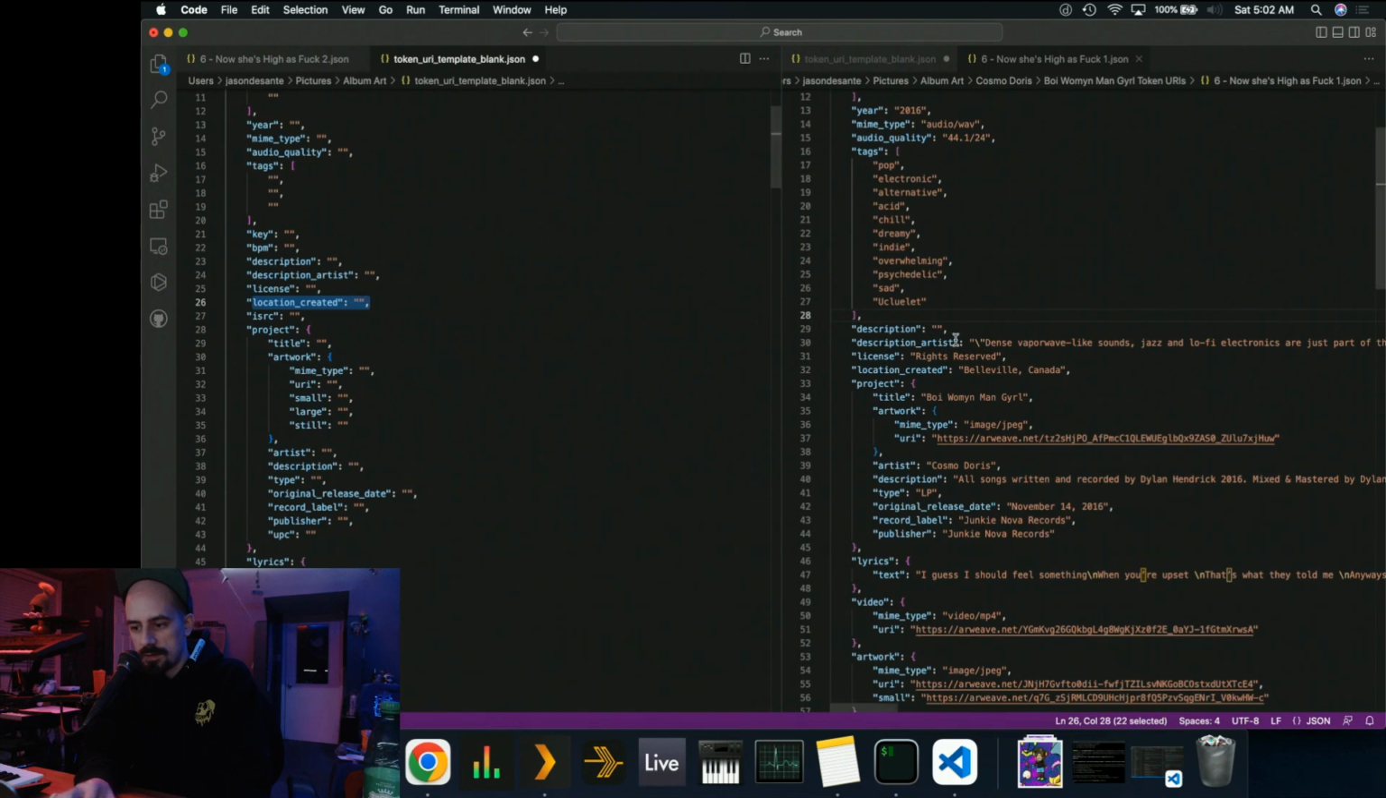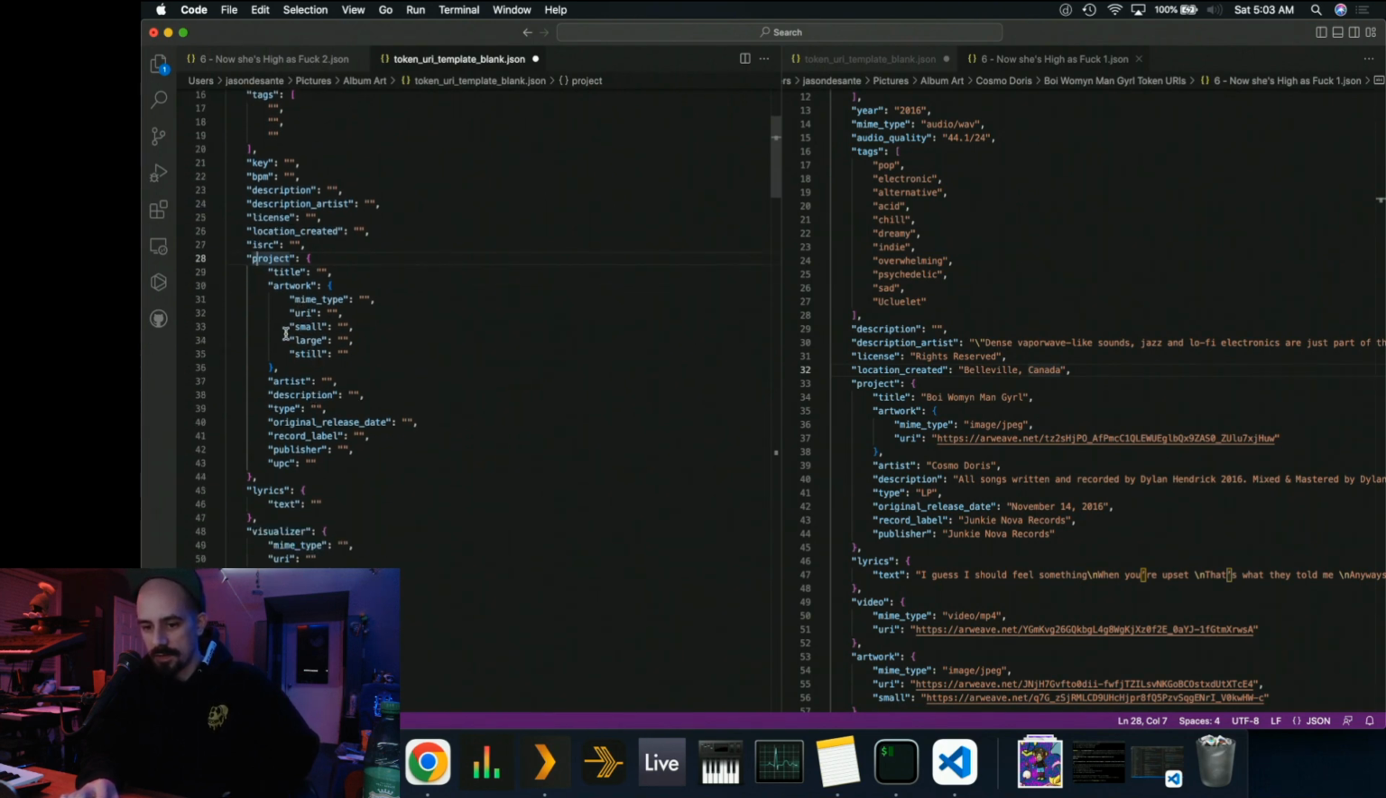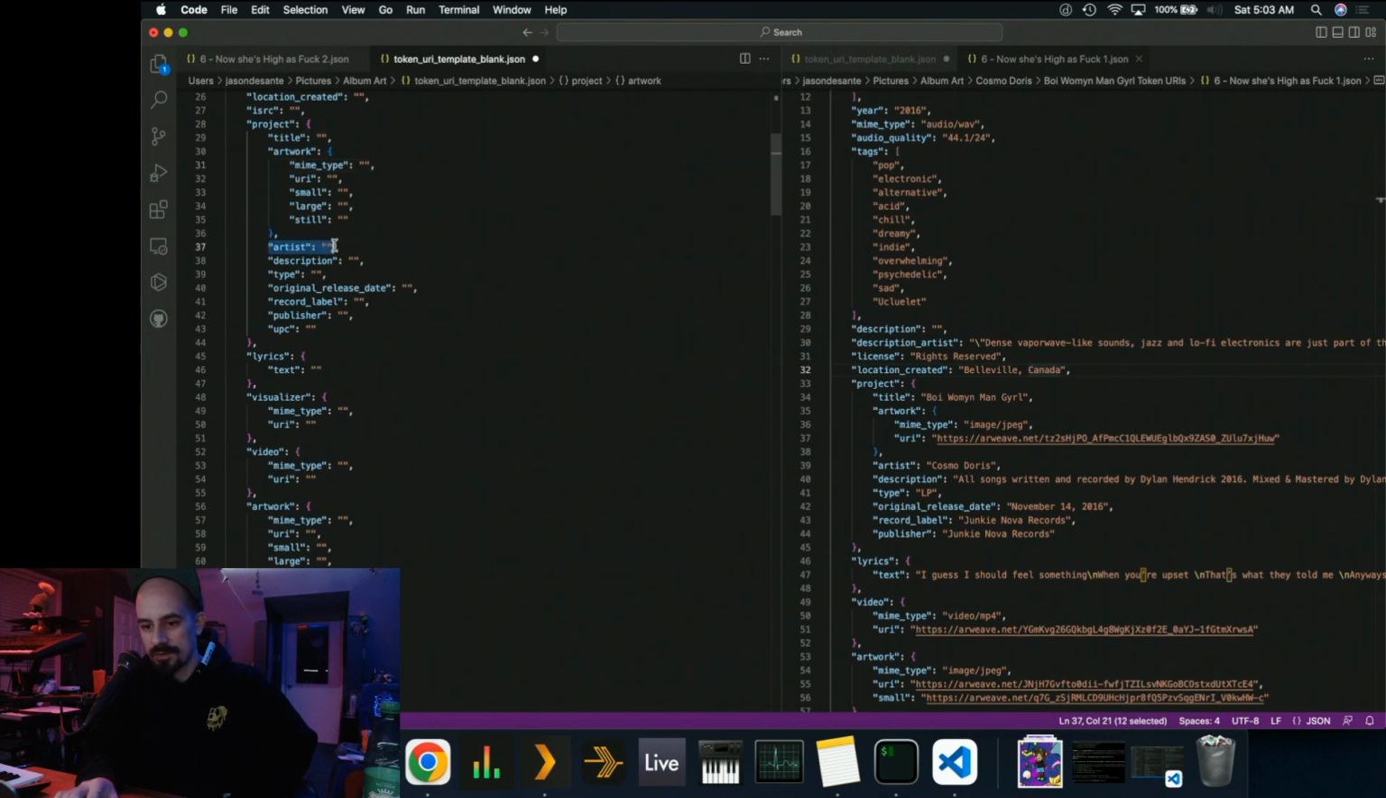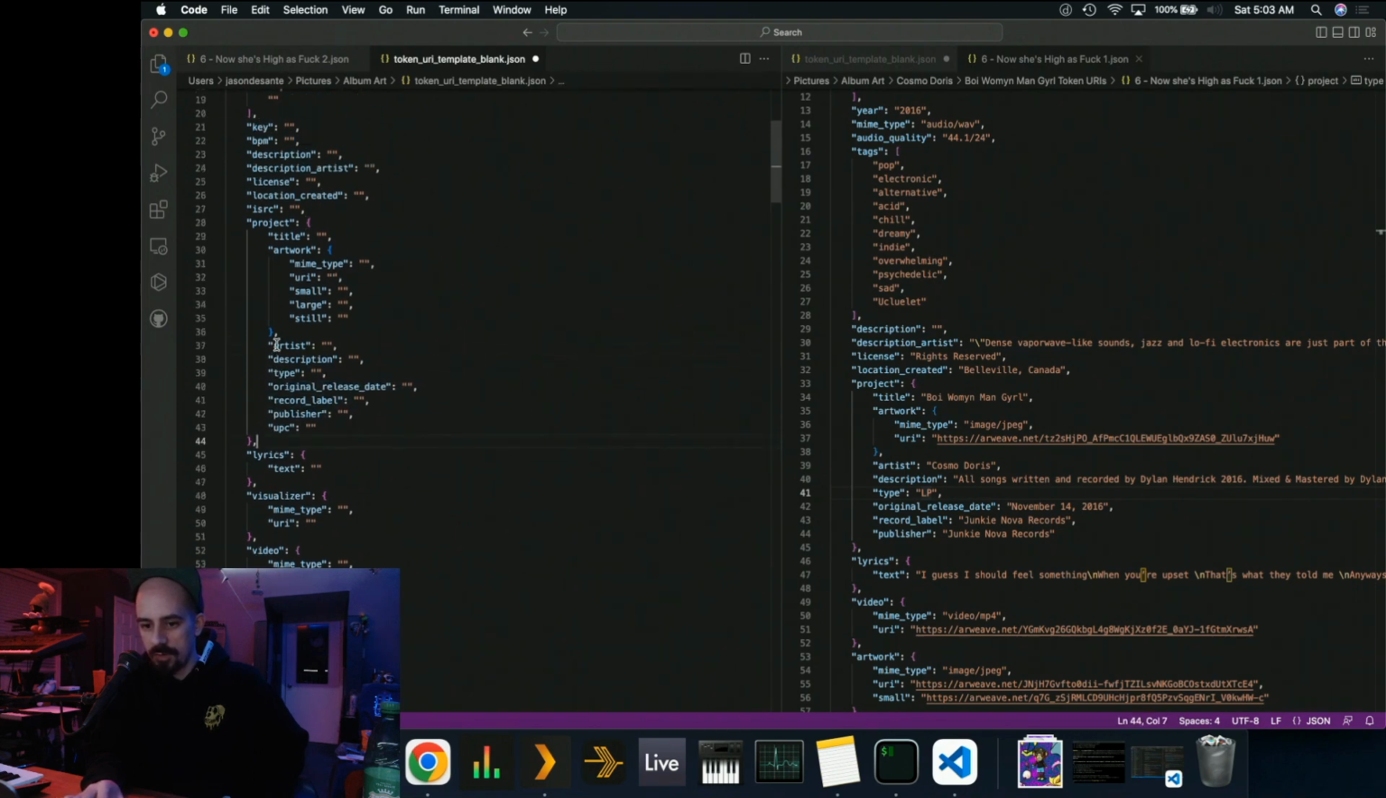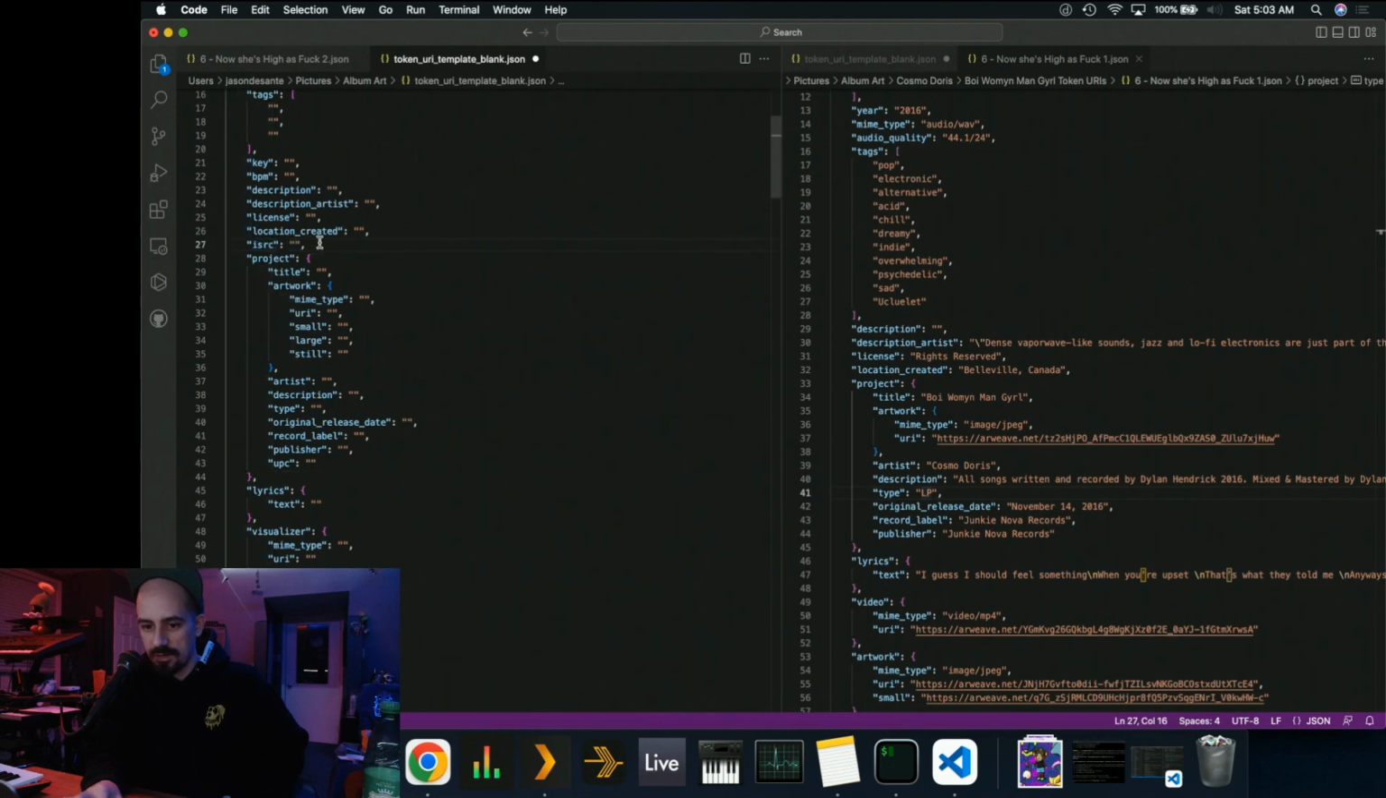Location created is where the song was created. Project is for the album, the name of the album. The artwork would be the artwork for the song, or for the album, sorry. Then you'd have the different qualities, like small, large, and the regular image, with the MIME type for each. There's the artist for the song, the album artist, different things. Description for the album, and type. This says LP, but it could be EP, it could be single. The release date of the album, record label, publisher of the album, UPC code of the album, and ISRC code of the song. You put that there.